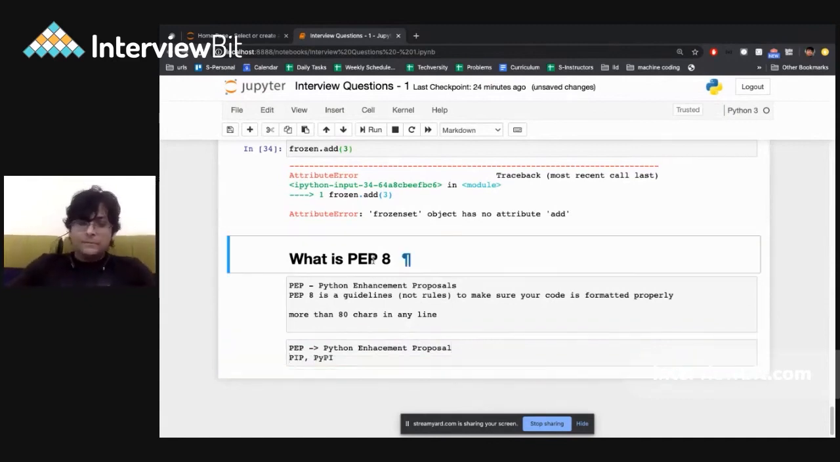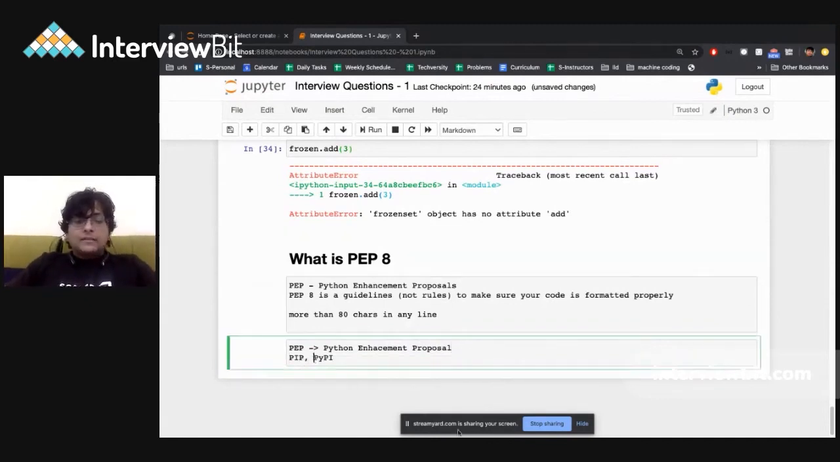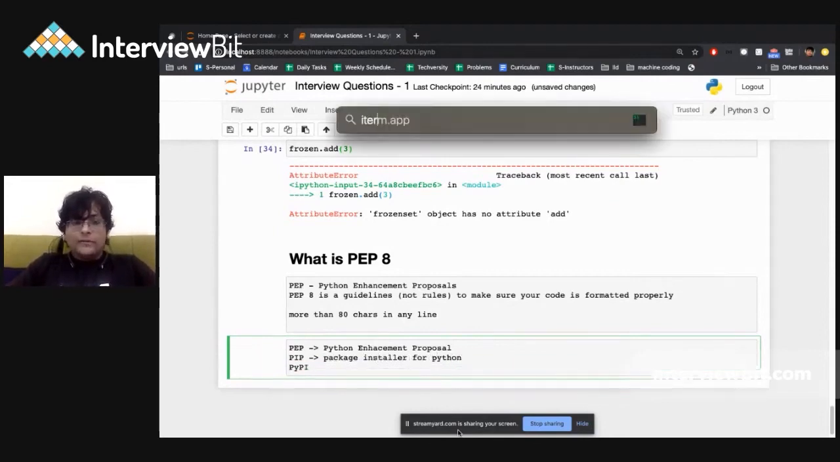There are many PEPs. All right, pip is the default package installer for Python. So this is the package installer for Python. Right, so let me quickly open up a terminal for you guys.